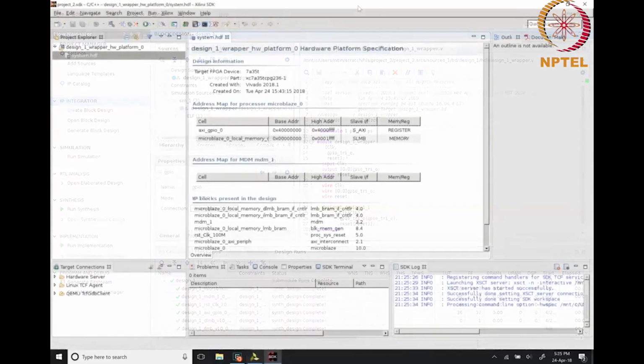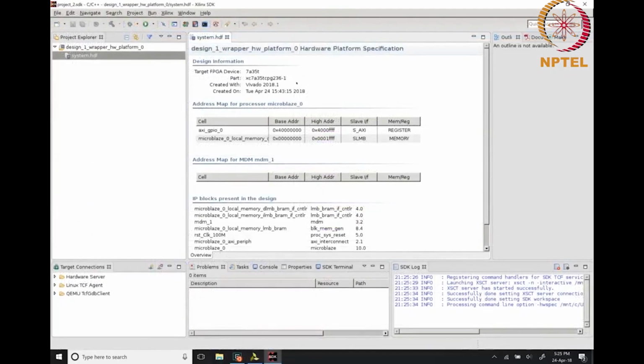When the SDK window comes up, you should see that it has imported the hardware specification and it should give you some details about your hardware platform. At the top, you have the target FPGA device, which is the 7A35D, the Artix-7 from Xilinx. And most importantly, you should find that the address map corresponds to the entries that you had put in while designing the system to start with.